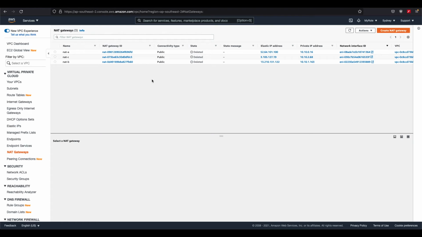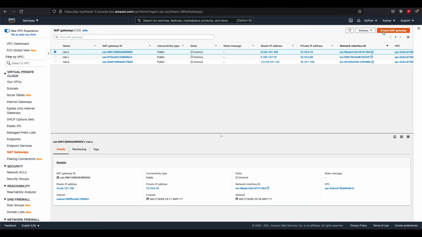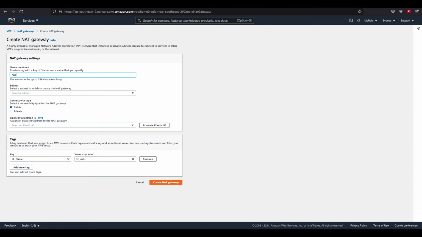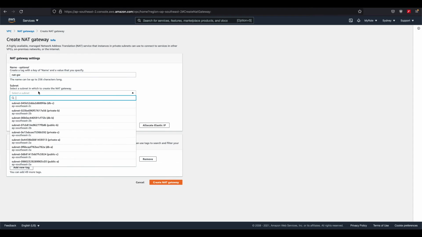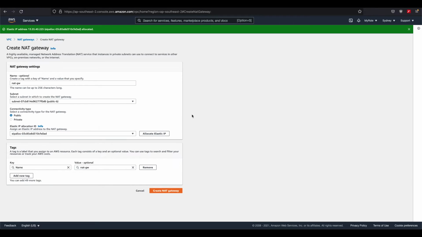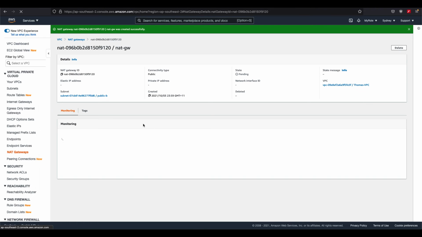So when it comes to NAT gateways, we're only going to allocate one NAT gateway at this point. I'm just going to call this NAT GW. And we're going to choose one subnet. This goes into a public subnet. I'm going to put this in public B. And it's going to get public accessibility, and we're just going to allocate an IP address to it from the Amazon pool, and we're going to create this NAT gateway.